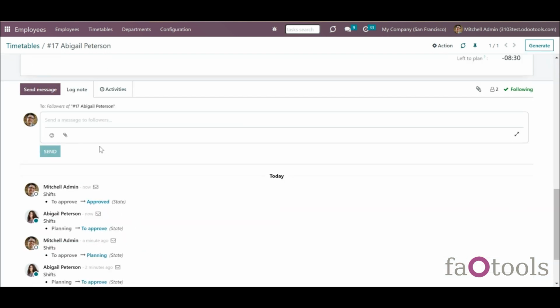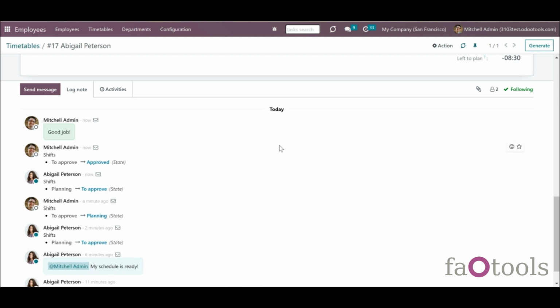In case of refusal or any other questions, it might be a good idea to use the messages thread below the timetable. This way, an employee may inform the superiors why he or she cannot attend on a certain day, and the superiors can give comments on the timetable and suggest some options. A change in the timetable status will also be shown in the messages thread below the timetable.